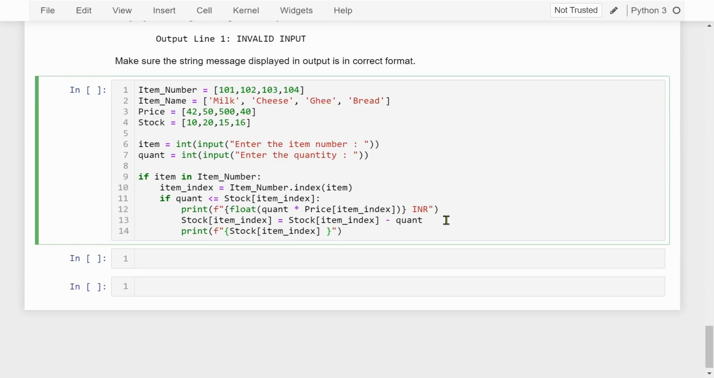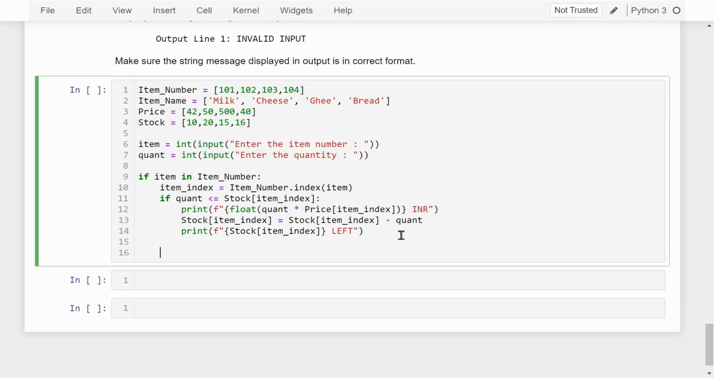We will get the item here, and left, this is the output which we want to print. So the if condition is complete. Now if this condition fails, what does it mean? It means the quantity entered by the user is beyond the stock, meaning we don't have that much item in our stock.